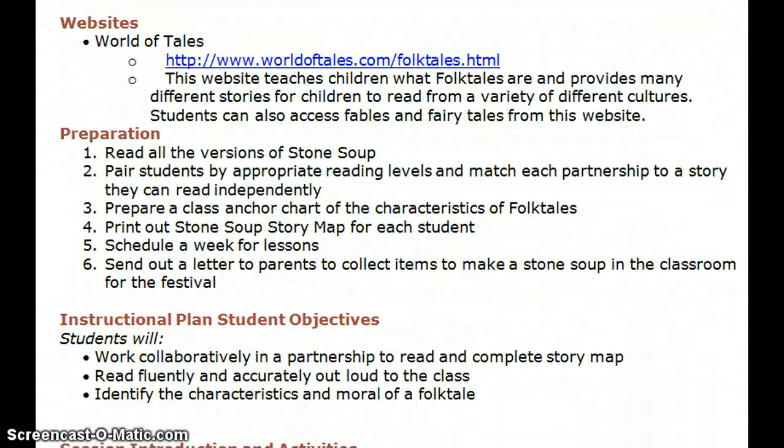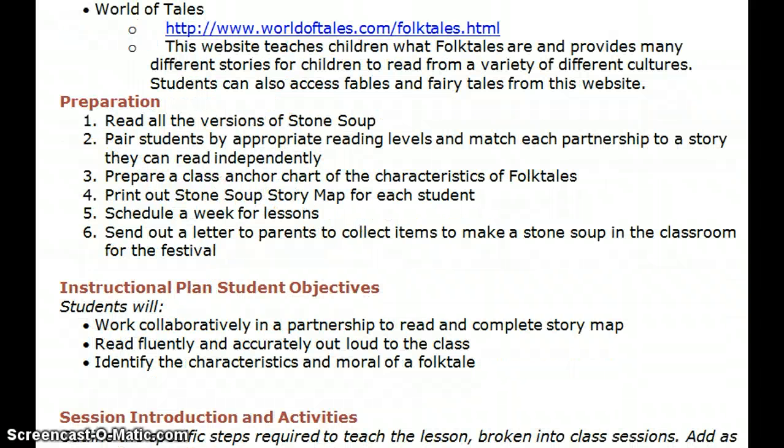This website I included is good if you want to use it as more of an extension activity, but basically you want to get all your versions of Stone Soup that you're going to use. You want to partner your students prior to the lesson, prepare an anchor chart so that you can start writing down the characteristics of folktales. And in my school, we have to have a permission slip to do any sort of work with food in the classroom. So I had that prepared as well.